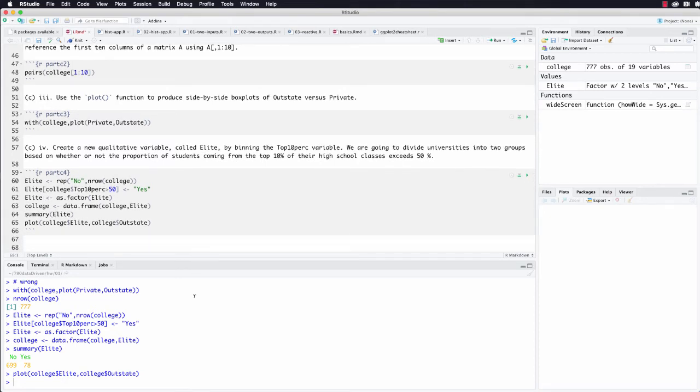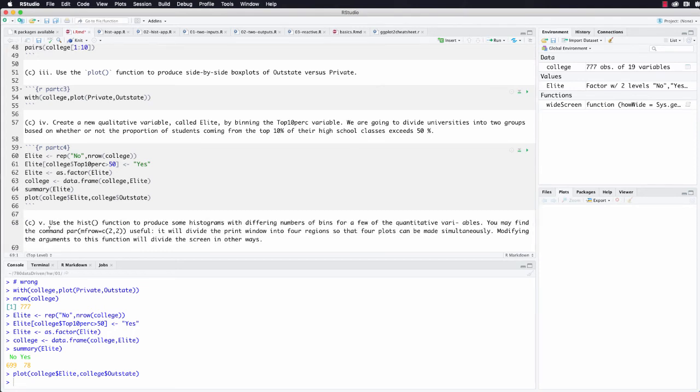So now we have part 5. Oh, this one is using the histogram function. So I'm going to use the hist function, which produces histograms. Let me copy and paste this. I'm going to use the hist function to produce some histograms. And there are going to be so many histograms, I don't want to use so many pages because each histogram doesn't contain that much information.